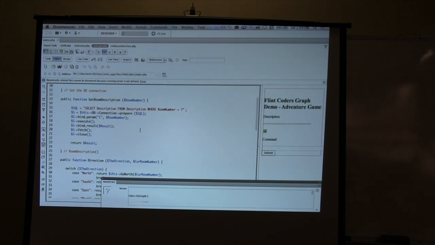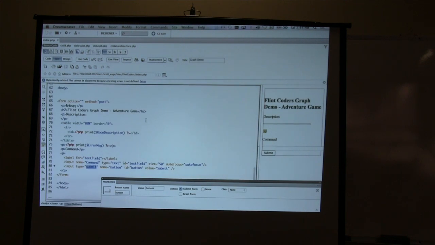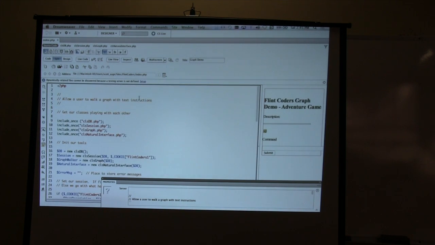Here's where we get the room description. So that comes into play in the source code. So here's the get room description from the graph. The source code is in HTML. It's in PHP. Okay. Yeah. That's a high-level organization file for the rest of the files. Right. That way we can.